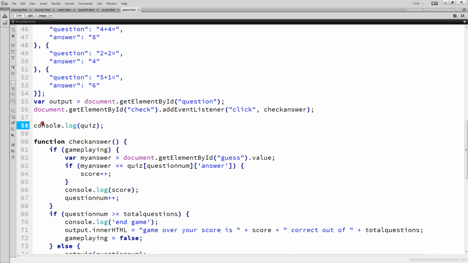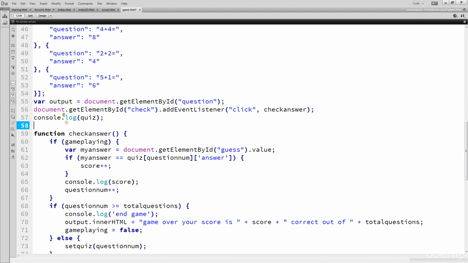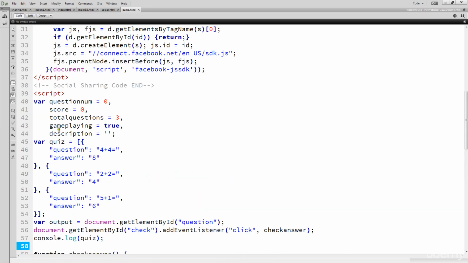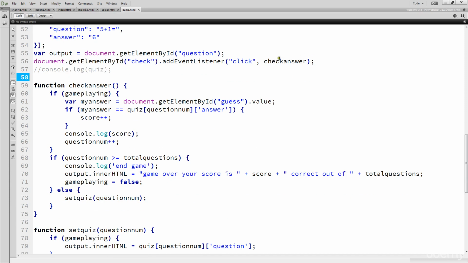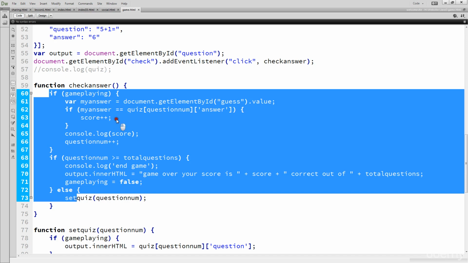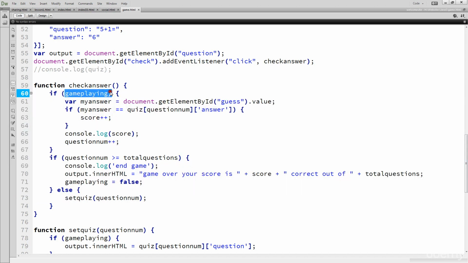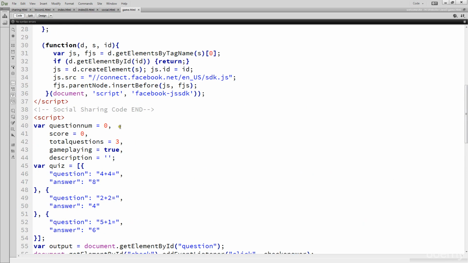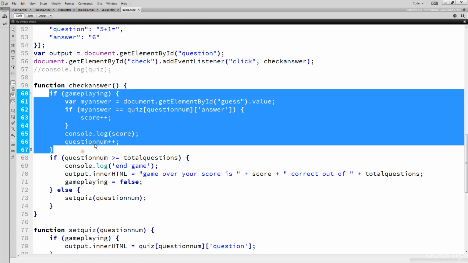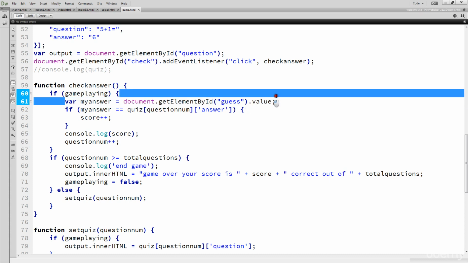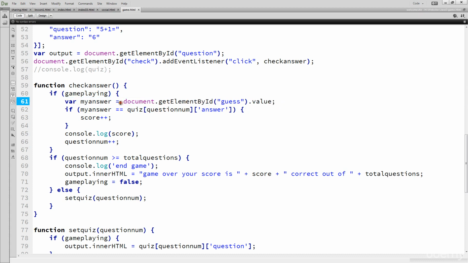And then here we're just doing console logs, so we're outputting that quiz information, just to make sure that we do have that information in there correctly, so I can comment that out. And so this is the check answer function, and this again is more pertaining to the gameplay. So if game is playing, so if this value is true, then we're going to meet this condition.